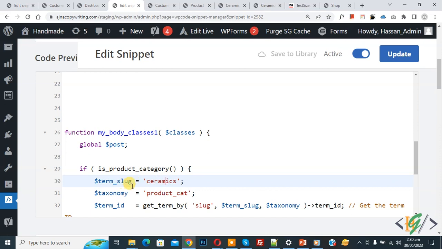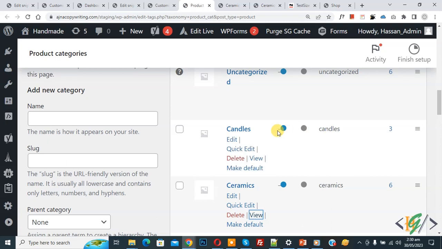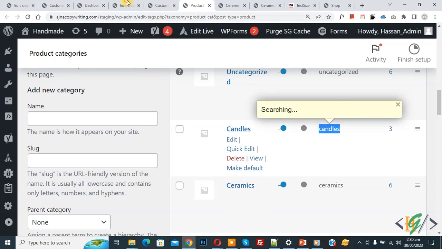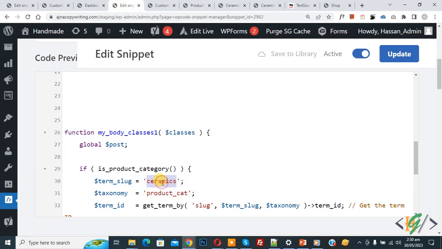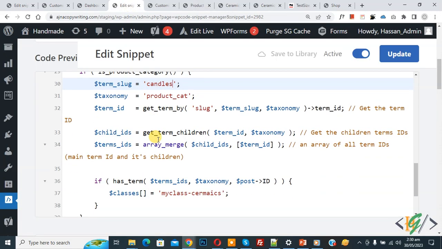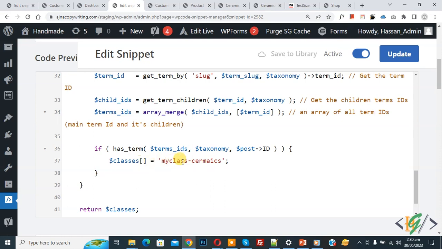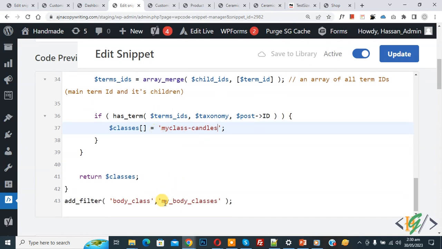Now go to the product category page. So now we are going to use the candles slug. Now copy, back to edit code. Now paste here. Now scroll down you see the custom class. So change it. Now our new custom class is my-class-candles, and scroll down you see the function name my_body_classes. So added one here. So this is our new function name.